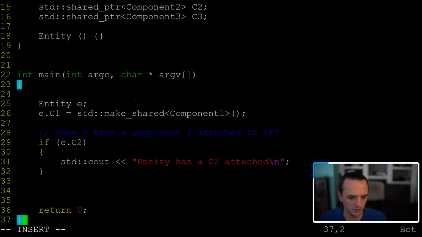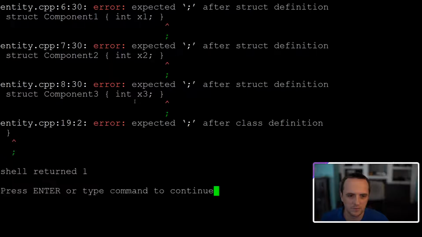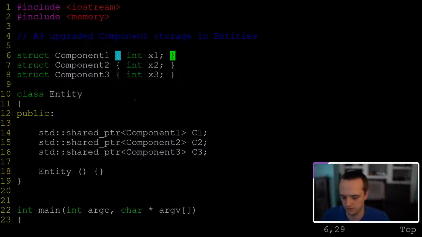So let me try and run this. Okay, I'm missing these. So these structs up here, they actually have to have those. Okay, and the entity class, I always miss the trailing semicolons for those. Okay, compiler. This is running on the MUN server, and so sometimes it doesn't like to work properly.